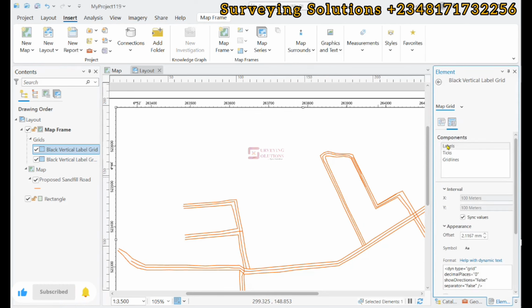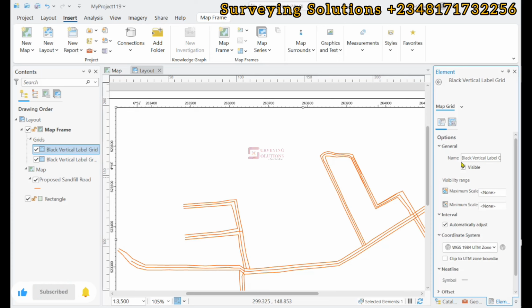So still under the map grid, we can still come back to the components, and then this time around we look at the labels, right? Good. So remember that before we get to this point, we can decide to uncheck automatically adjust, so that we can be able to change the values. And then another thing to note is that under the coordinate system, you can always select the coordinate system of the data set you have imported. So basically, this is the projected version of the geographic earlier.